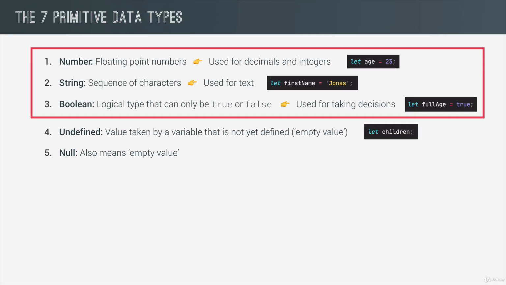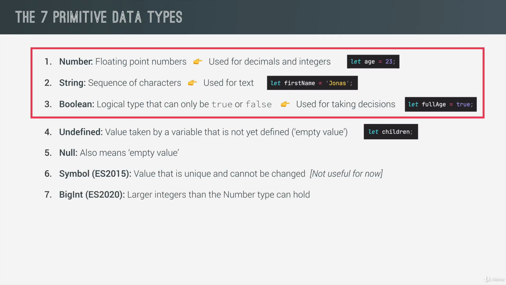Anyway, next we have symbol, which was introduced in ES 2015. And this data type is not really useful for us. It simply defines a value that is unique and cannot be changed. And we will talk about this briefly by the end of the course. Finally, starting in ES 2020, there is also big int, which is for integers that are too large to be represented by the number type. So basically, it's another type for numbers, and we will talk about this one in another section. So these are the 7 primitive data types in JavaScript.